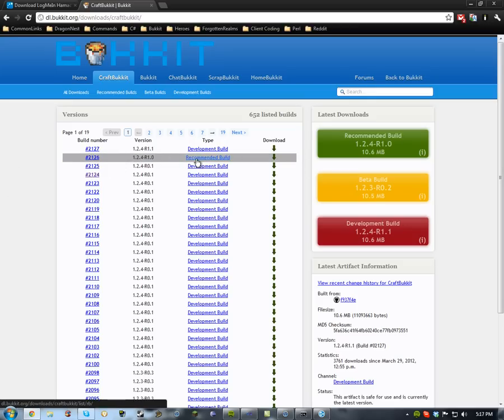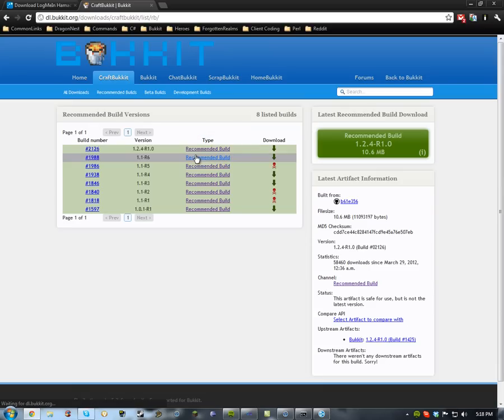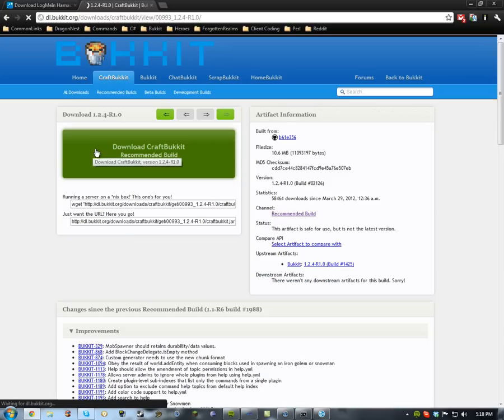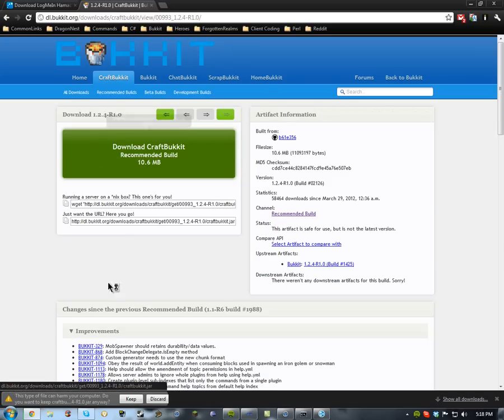If there's a recommended build for your version, you definitely want that download because it will work perfectly. So for me, I'm just going to click 1.2.4 recommended build. But say 1.2.5 is out and they don't have a recommended build, you're going to want to download the development build for that. Click the number and then download CraftBukkit recommended build, or whatever build you're getting. It should take a few seconds, and when it downloads, it goes into your downloads folder.